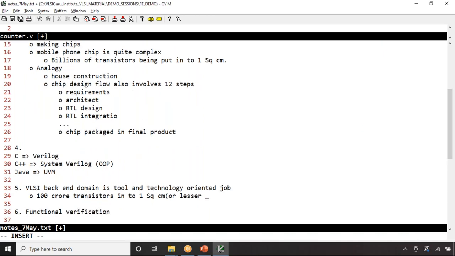Sir, shall I ask one question? Yeah. Sir, functionality verification is the verification of code or syntax checking, sir? It's checking verification of the code. Syntax checking happens during the compilation. During functional verification, you actually check the functionality.